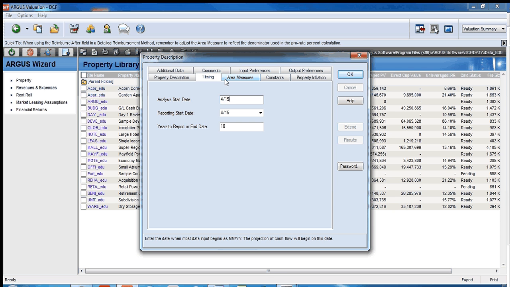Reporting start date, very similar to the analysis start date, but when the actual fiscal reporting for this property is going to begin.